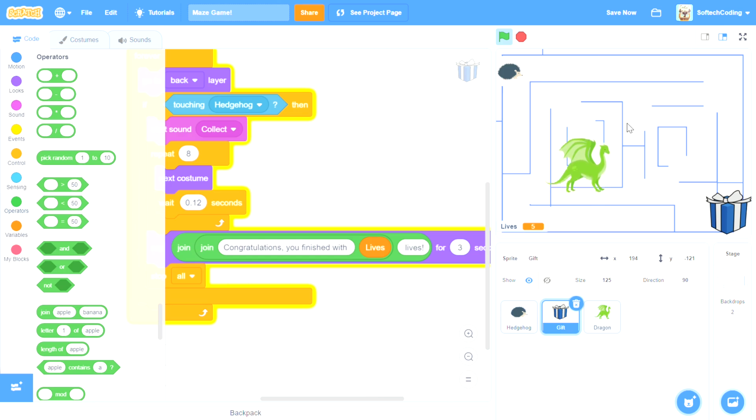And yeah, you guys did an awesome job drawing the maze, making the gift at the end, and making our little dragon, which is our little obstacle. They're all really fun and really cool.